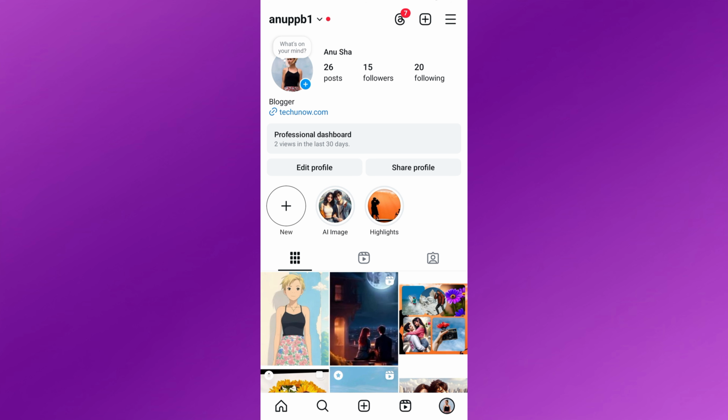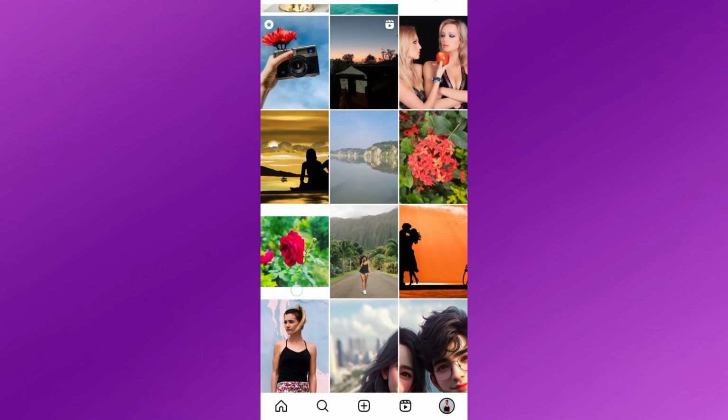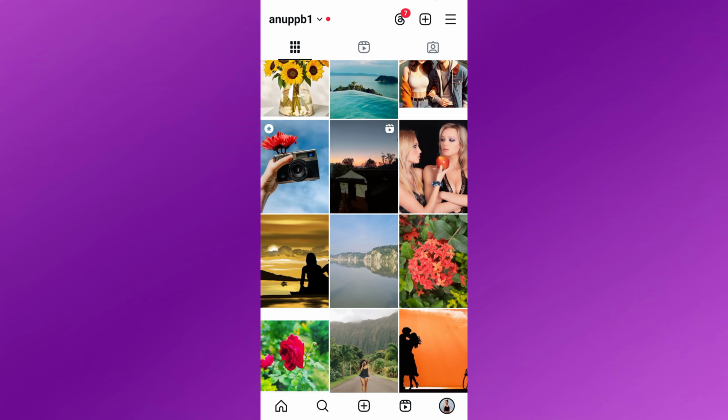Do you want to delete a picture from Instagram? You can delete a photo from Instagram with just a few simple steps.